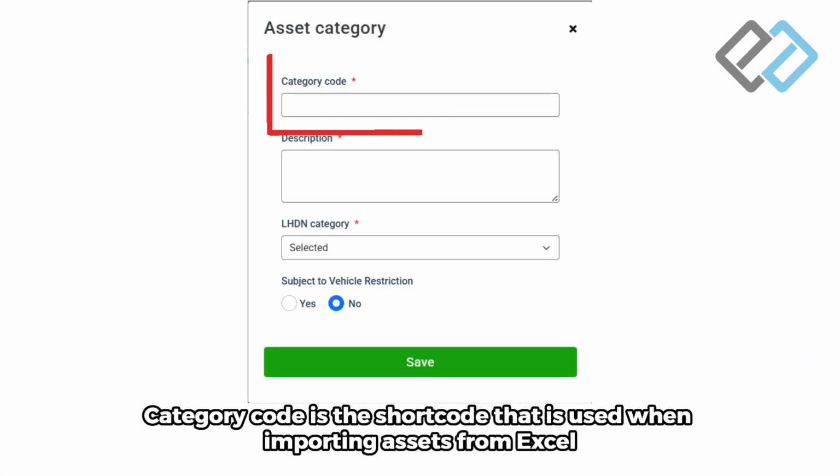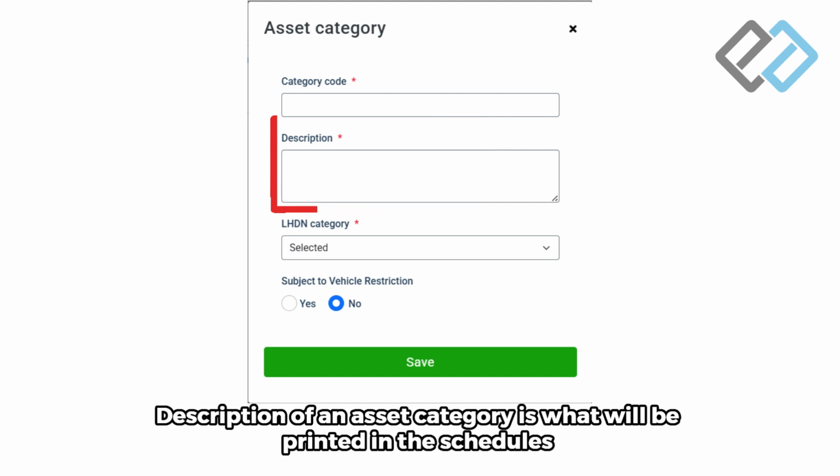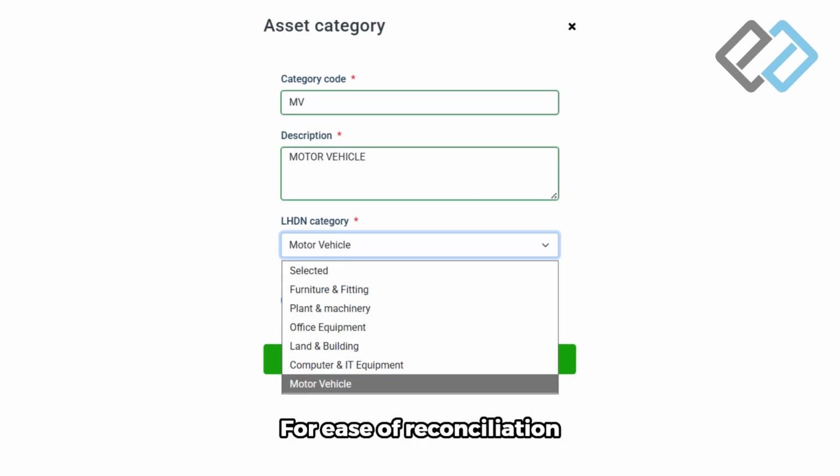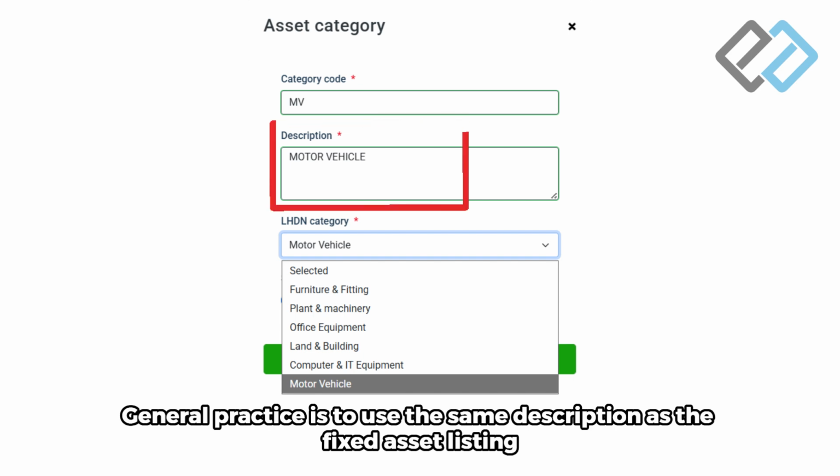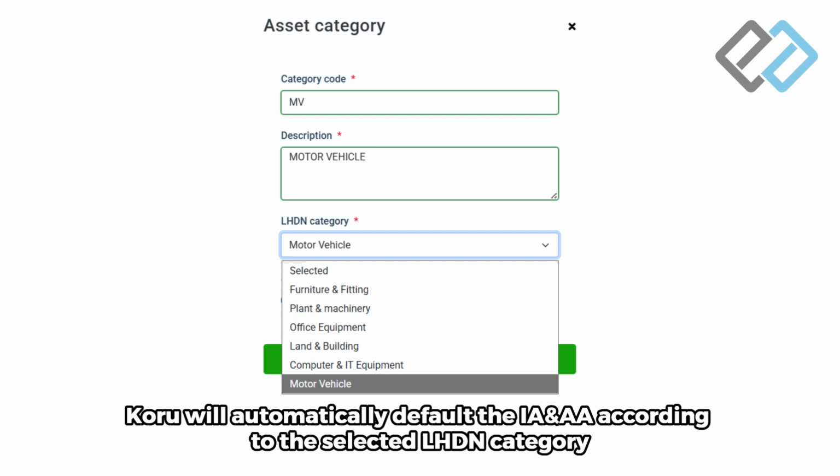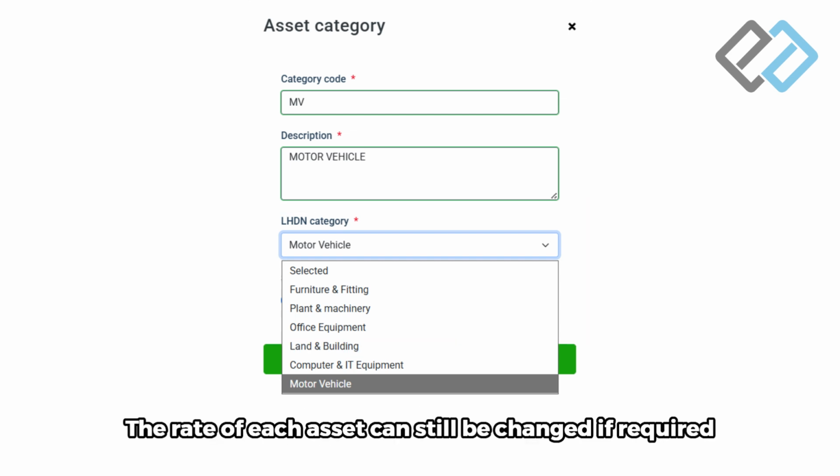Category code is the short code that is used when importing assets from Excel. Description of an asset category is what will be printed in the schedules. For ease of reconciliation, general practice is to use the same description as the fixed asset listing. Koru will automatically default the IA and AA according to the selected LHDM category. The rate of each asset can still be changed if required.